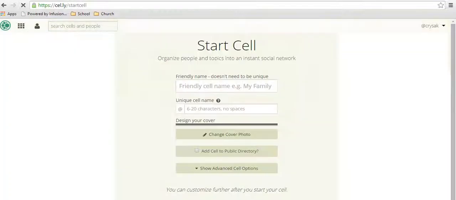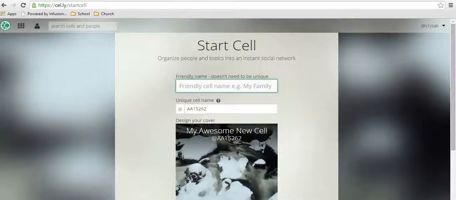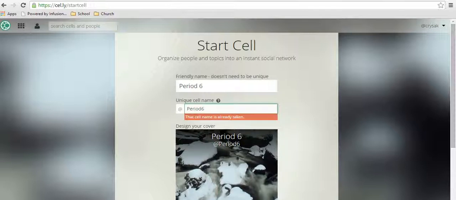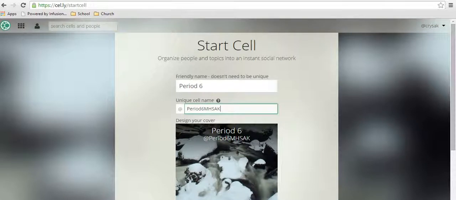But to go ahead and get a group started, you're gonna click on Start a New Cell. When you click on Start a New Cell, there's 2 names that you're gonna need to enter. Your friendly username and then your unique cell name, which is unique to your class or your group that you're creating. Note that when I type in my friendly name, it automatically populates a unique cell name. Now, I probably wouldn't give that name out to my kids because they might wonder what the 1489 is about. So instead, I might write MHSAK, the school that I'm at, and then my initials.